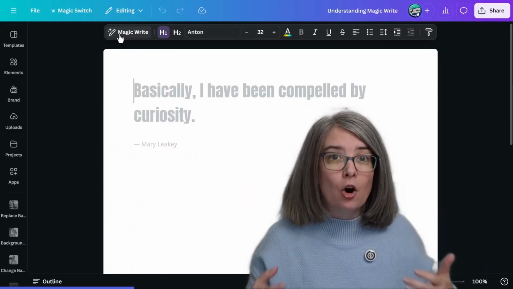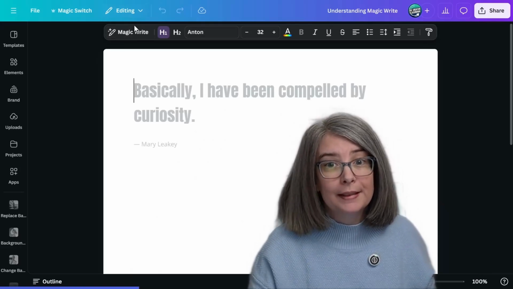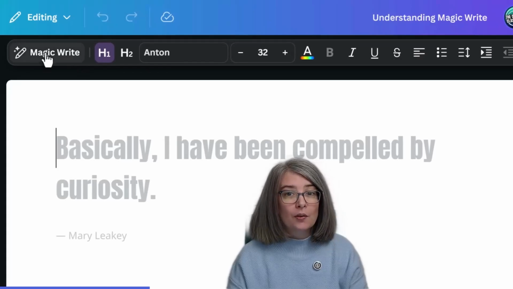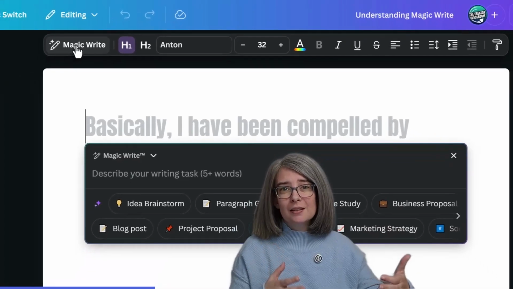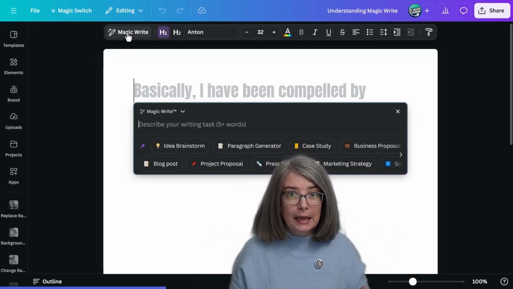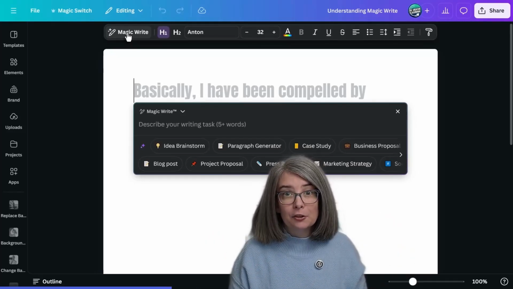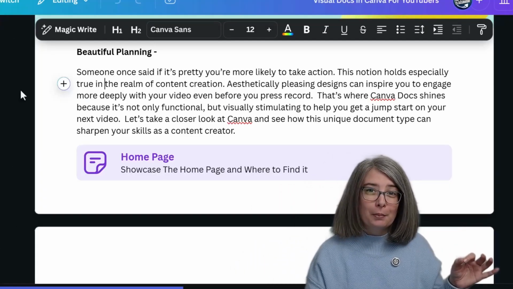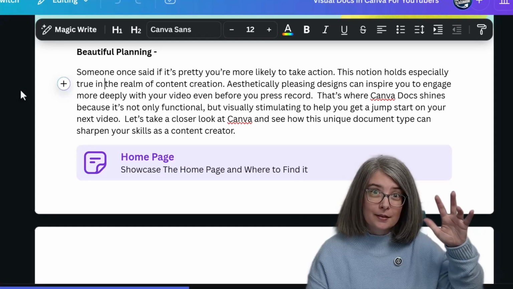Depending on what's on your design will depend on what this bar looks like. Right now, it's a text bar. So I've got Magic Write, which is just an AI generative tool where you can prompt it and it will spit back some things for you. I really like this for script writing. You probably recognize this script.